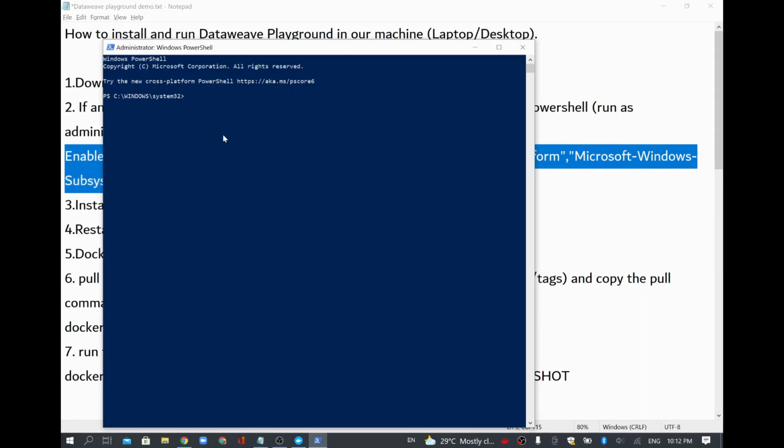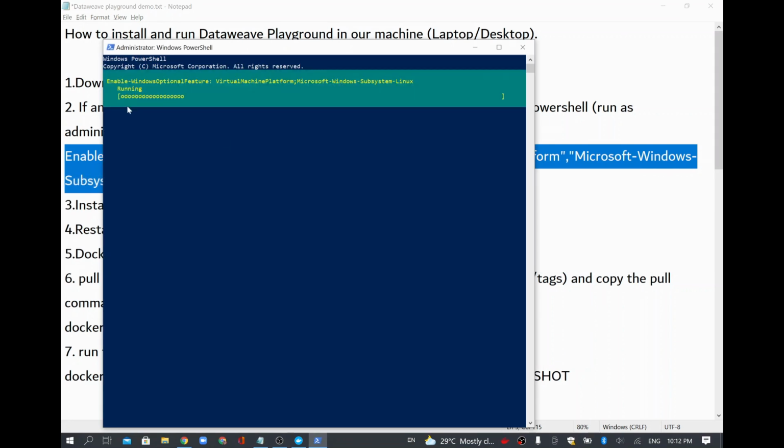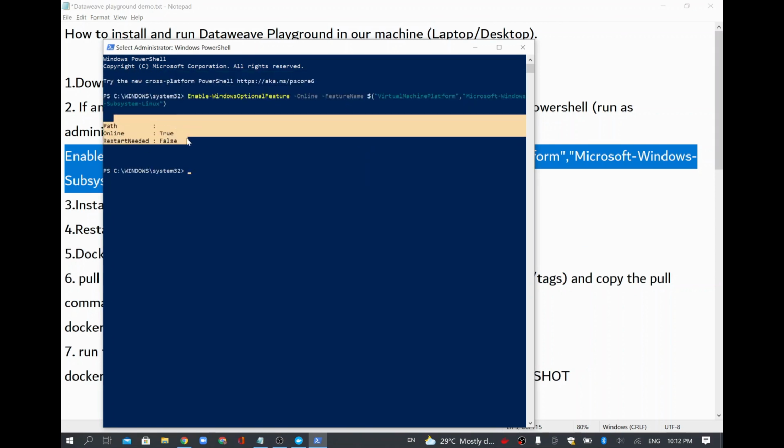Copy this command and I'll paste it here. And I'm just going to click enter, and it will show this running command. Okay, so it's running the command now, and the result came now. So now that is done.